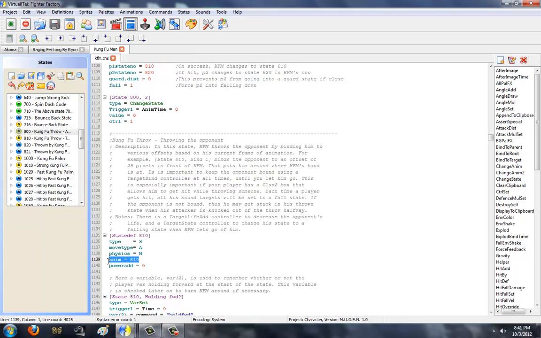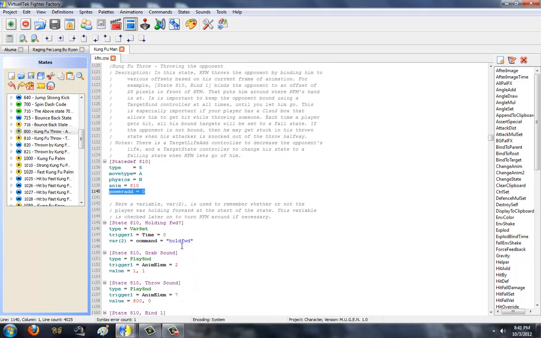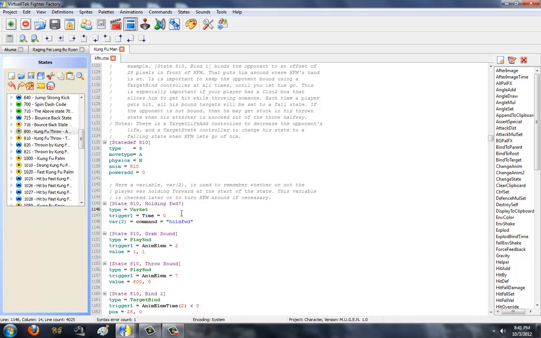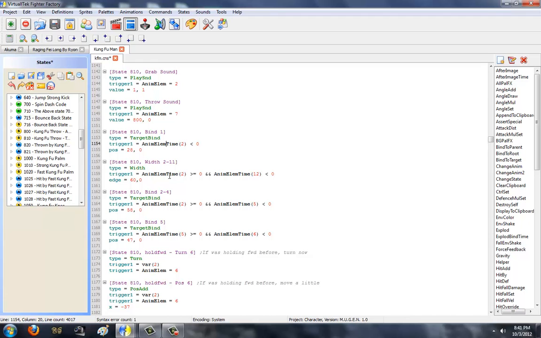810 is him grabbing the opponent and throwing them. Power add is 0, so player 1 does not gain any power. This can be ignored because this is just something that's here for Kung Fu Man. You have your grab sound, you have your throw sound. Target bind and width are, I'm not sure you need width at all, but they have it here.